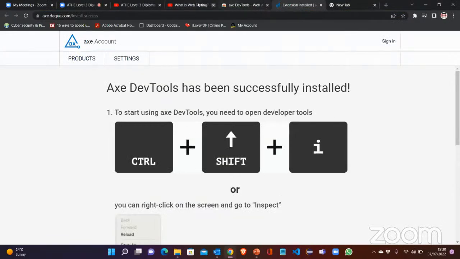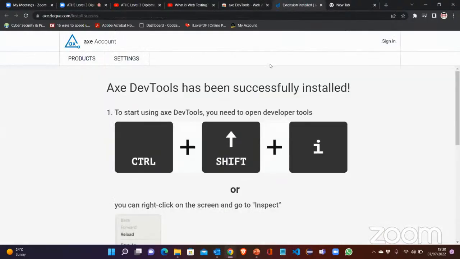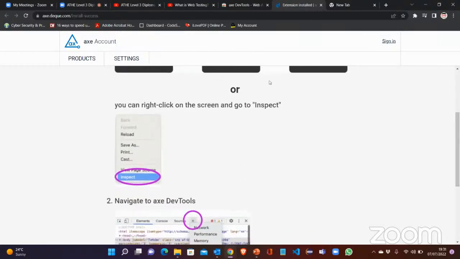So we just need to go into Google Chrome and type AXE DevTools, and once you log into it, you get this tool, and you just need to install the extension. By installing the extension, which I successfully achieved by now, it says to start using AXE DevTools, you need to open developer tools, and then you have to select Control, Shift, and I. Or it gives you another option, which is you can right click on the screen and go to inspect.